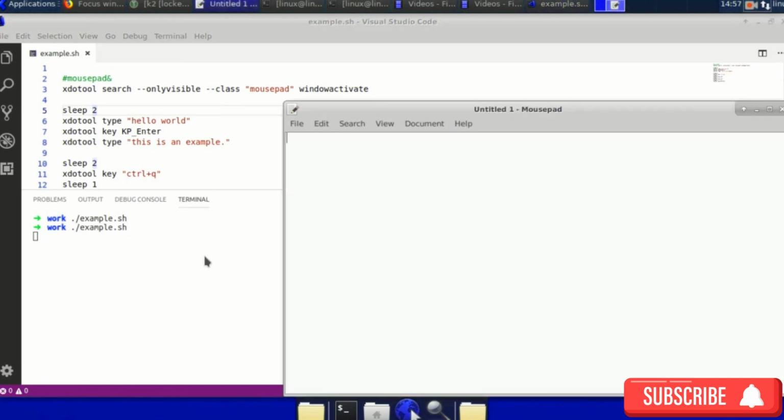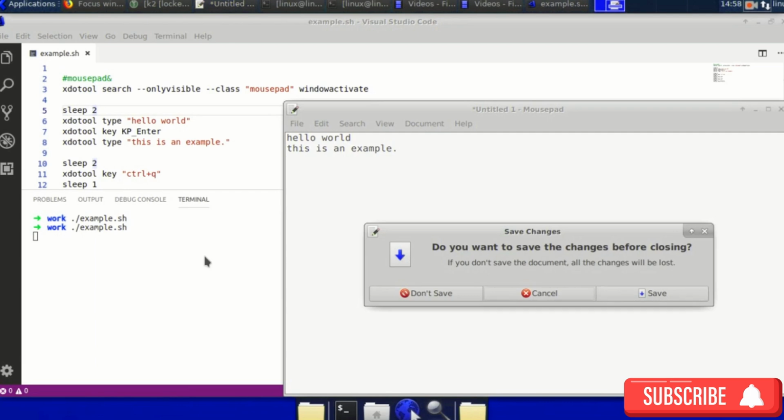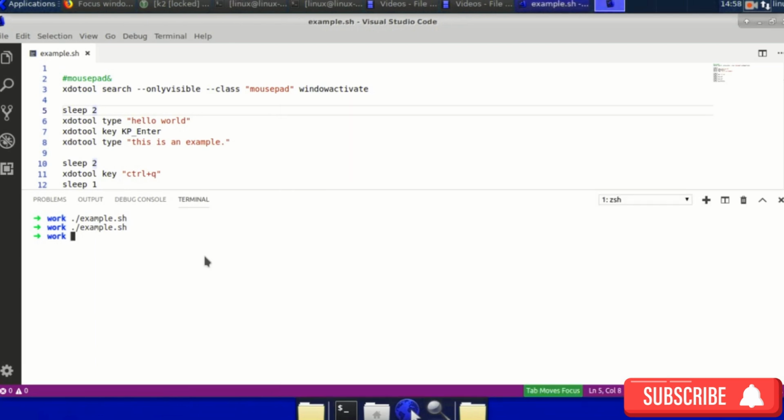So it depends on whether you want to run the program from the code. Using the program name with the ampersand sign on the end will start the program, or if it's already running, you can use this line to select the window.